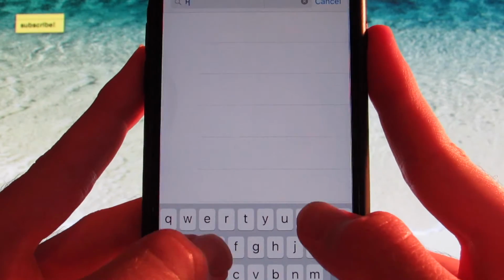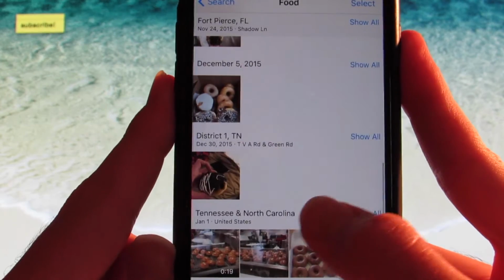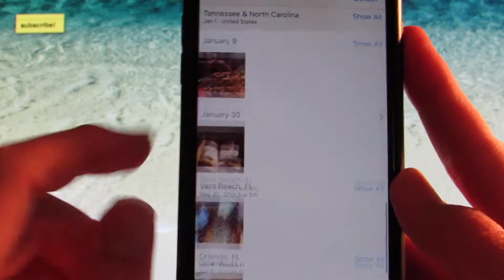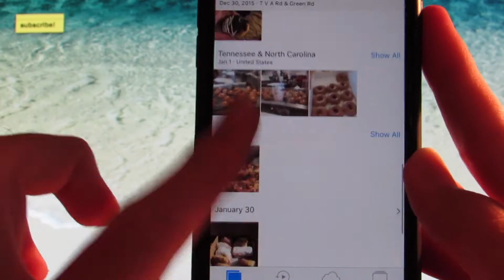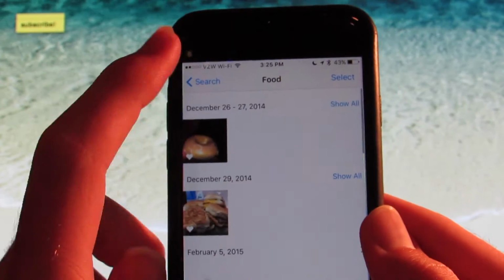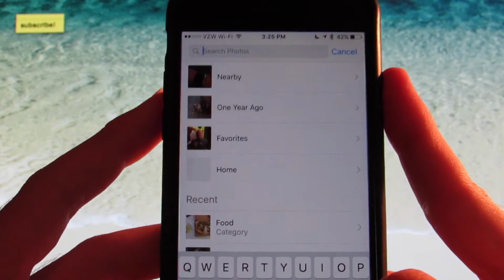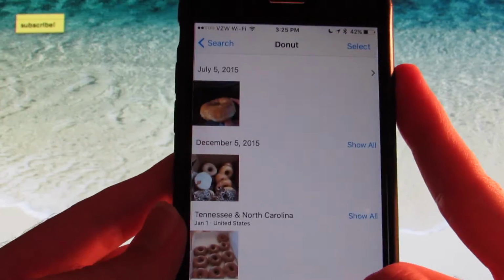It even recognizes food. And I'm not sure if this is all the pictures in my library of food. In fact, I think I probably have more. But you can see every single one of these pictures is food. It's really good. I've found a few mismatches overall, but it's pretty darn accurate for a first beta. It even recognizes specific things like donuts.